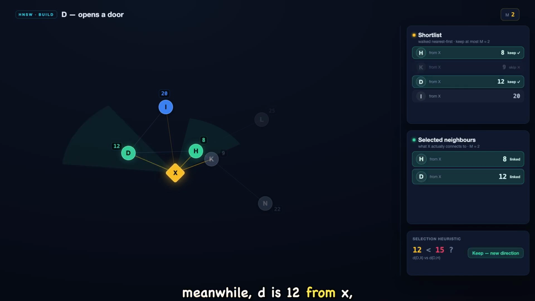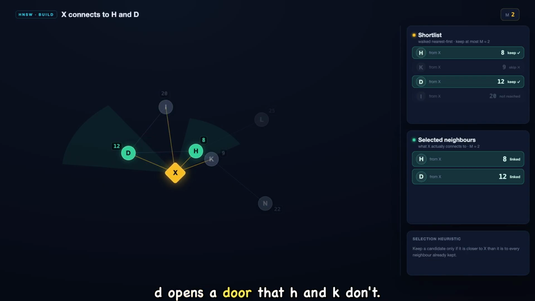Meanwhile, D is 12 from X, a little farther, but it is in a completely different direction. Its distance to H is about 15, farther than it is from X. D opens a door that H and K don't. That's exactly the test the paper's selection heuristic applies. Walk the candidates nearest first and keep one only if it's closer to X than it is to every neighbor you have already kept.